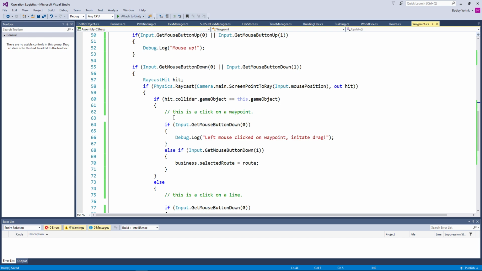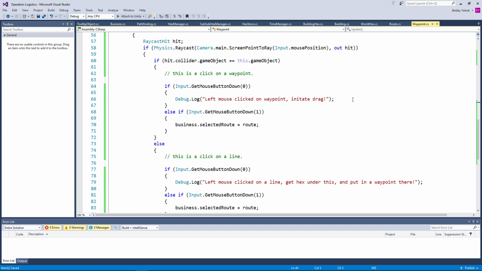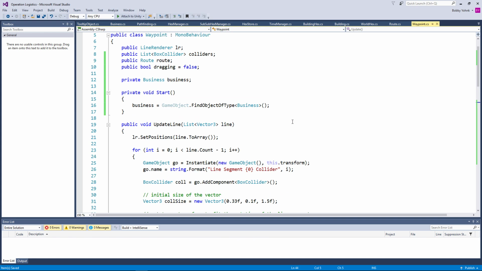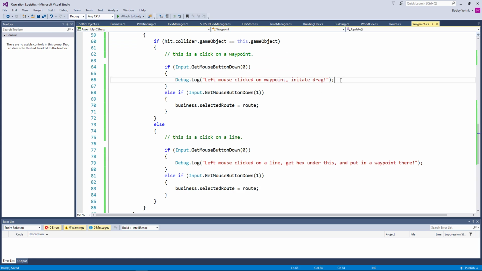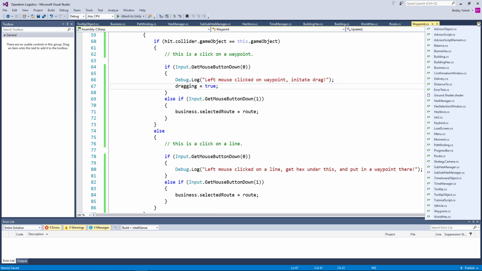Okay, so we now have our click on a waypoint, so we can select the waypoint. Left mouse clicked on waypoint to initiate drag. Can that happen on the origination point? I don't see why not. So then we'd need to just say dragging equals true. Like so. Okay.